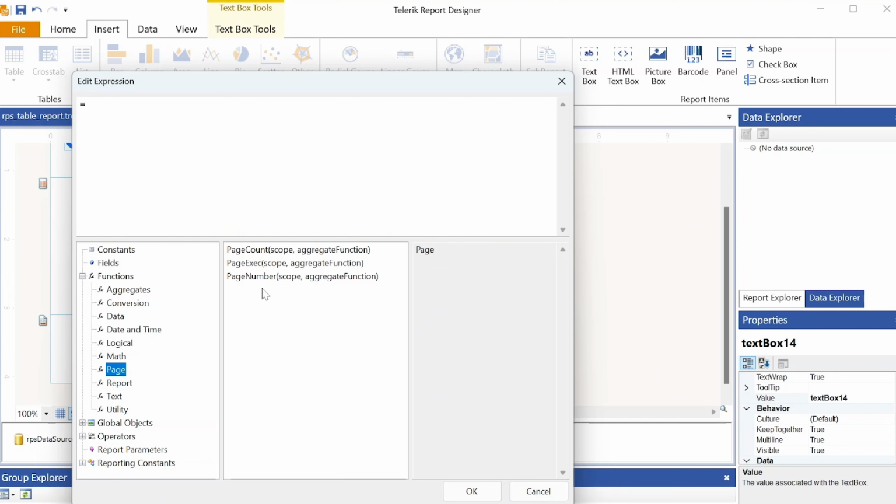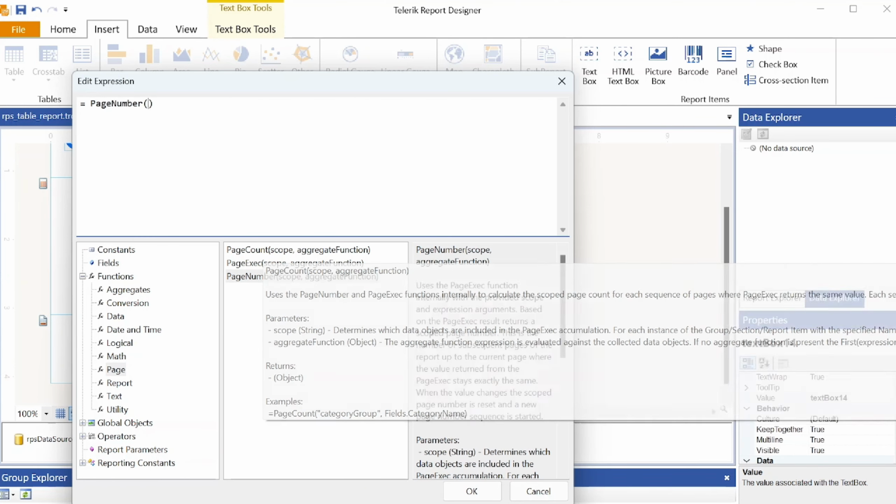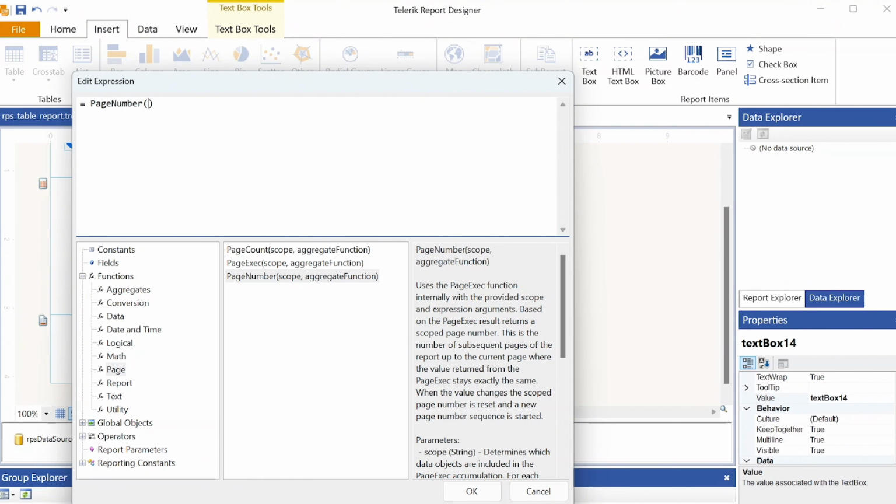You can get the page number or the page count. I'm going to double click on page number. Now this comes up as a function because you're able to have pages displayed based on certain scope. So even within the same report, if you have multiple groups or multiple objects where you want to restart paging, you can do that by using the page function. And if you want to know more about that, check out the documentation for further details on that.